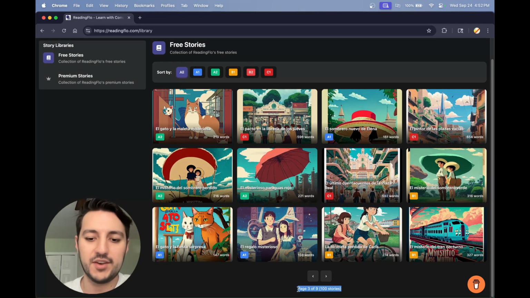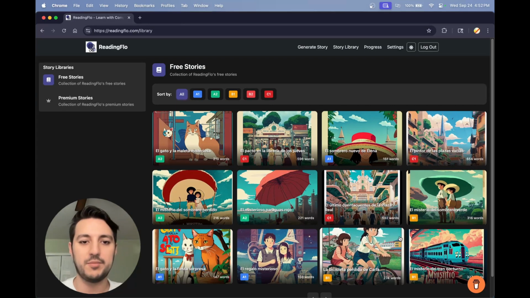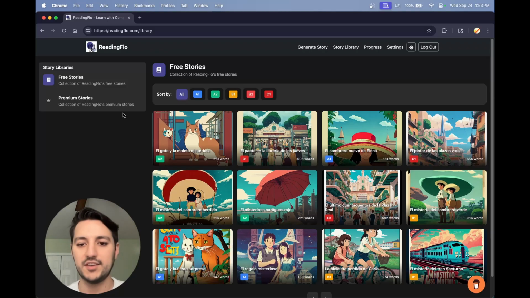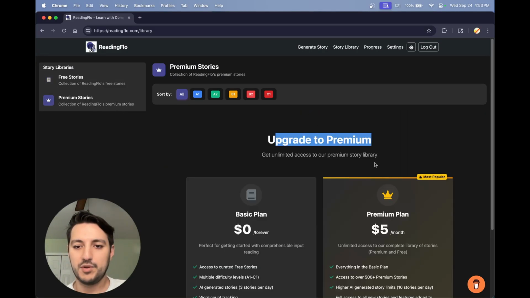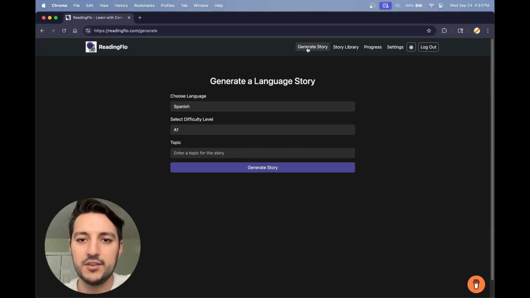So what I've done is added over 100 stories here. And if you guys want more stories, as I keep building this out, you can go to the premium section. This right now has over 500 stories, and you can see there are some premium features here. You'll have over 500 stories to read, as well as a higher generated story limit, so you can generate more stories in your story generator here.